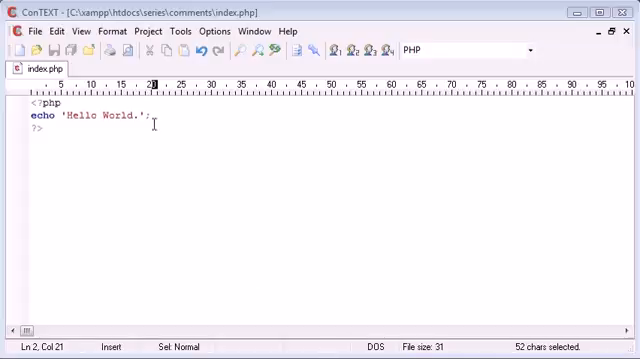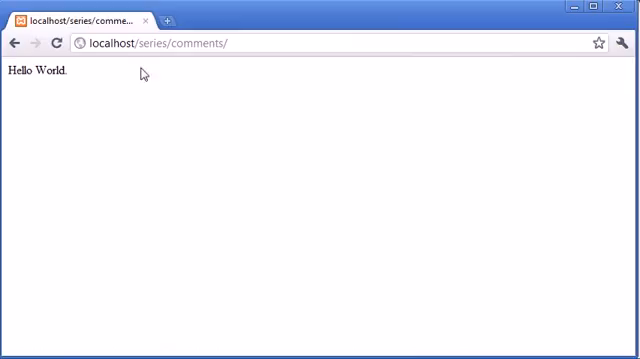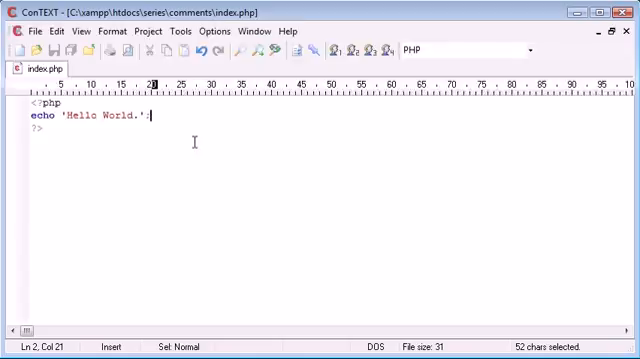Now I've created this extremely simple and basic PHP script which basically just outputs hello world to the browser. Obviously us looking at this, we know exactly what it does, but for the purpose of this tutorial I'm going to be commenting it just to let anyone else that's looking at it understand what's going on. So the first type of commenting is just single line commenting.